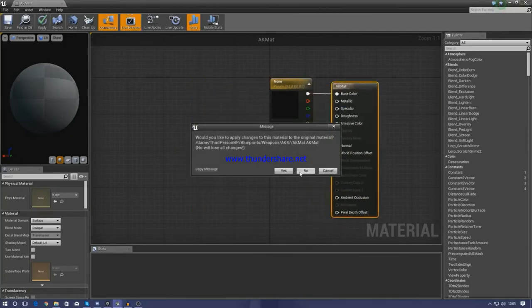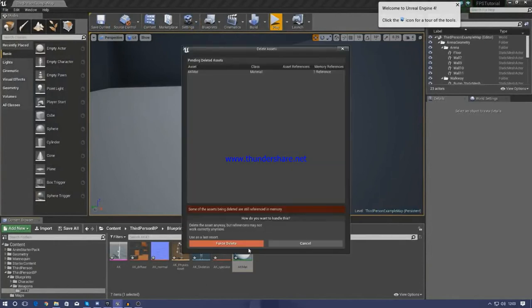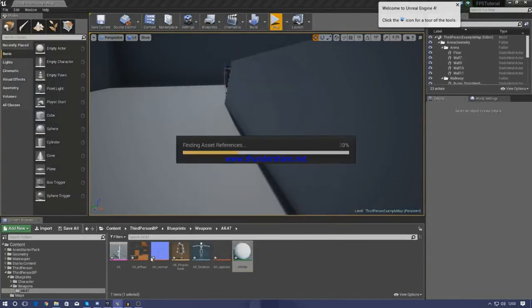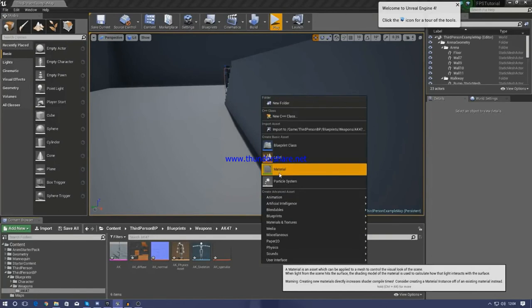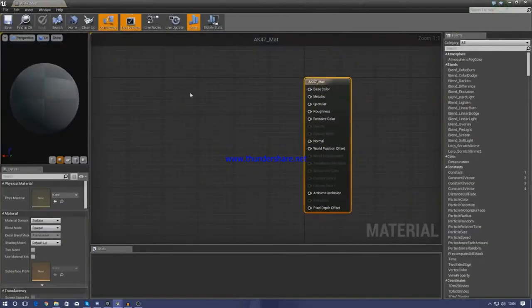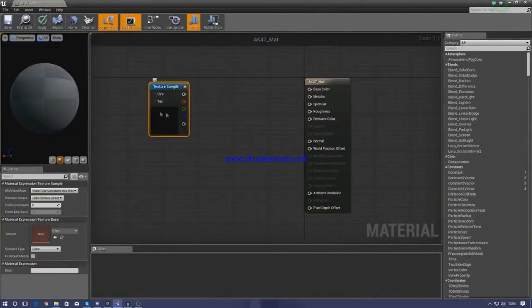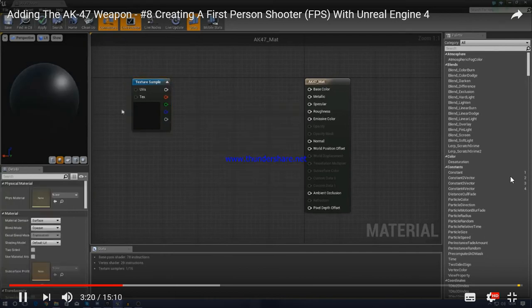Now by default it would have created this AK-47 material. It just doesn't look that great, so we're actually going to be deleting that. So I'm going to quickly delete this, and then we're going to make another material for our weapon, and I'm going to show you how to quickly set up your normal, your diffuse, and your specular. Right click in your content browser and create a new material. With this material, let's call it AK-47_matte. Open it up, and once you're in here, press T to create a texture sample, or right click and just type it in. It's entirely up to you.